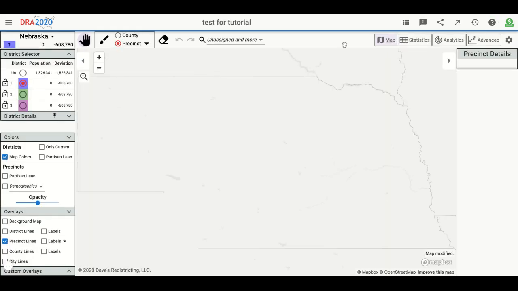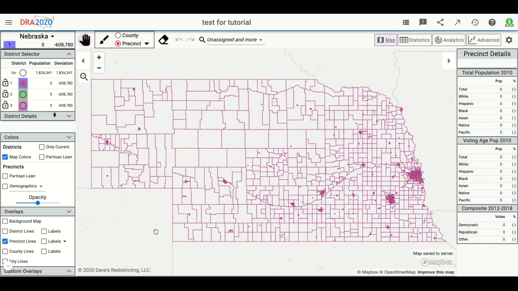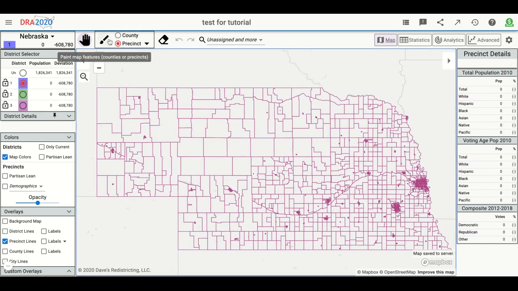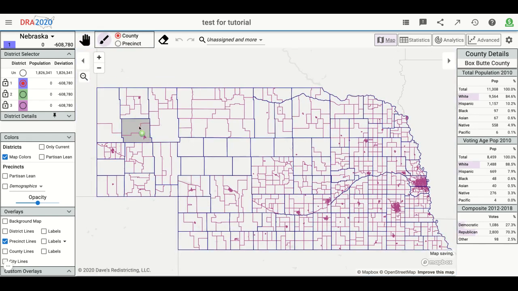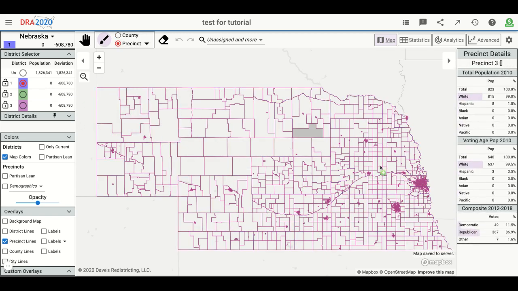There are some more settings, but you can start. So here's the precinct map of Nebraska. Obviously, these aren't counties. If you want a county map, you can click here, counties, and then it'll show you each county. You can obviously adjust the number of districts you want, but for Nebraska, we're just going to stay with 3. There is going to be some interesting stuff we're going to do here.